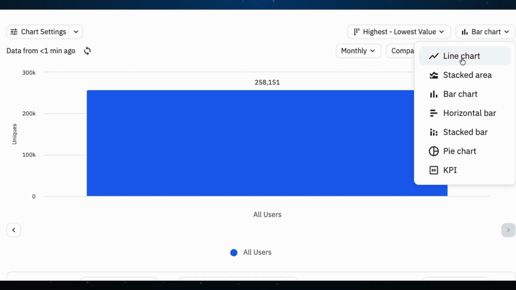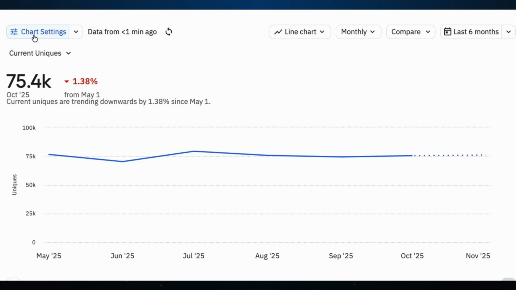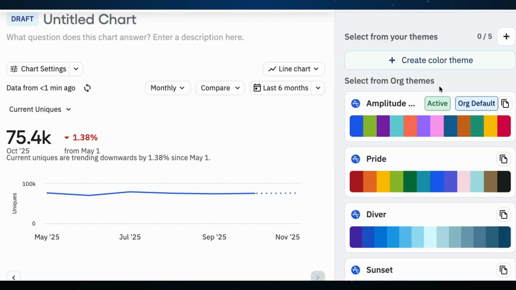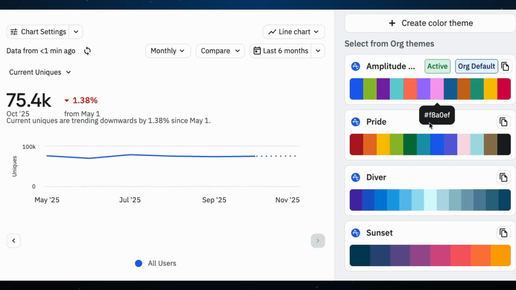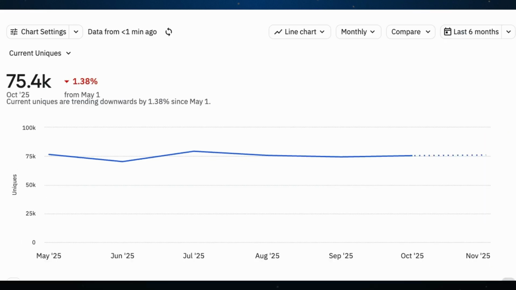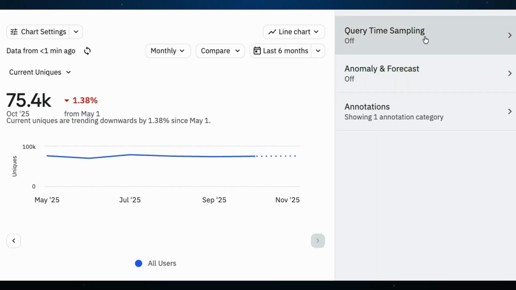And now Amplitude also has chart settings here. And the chart settings actually tell you, for example, the color theme. So you can put your own color theme for your organization and then use that color theme across all your charts. And there's a few other things like you can sample data, you can do some anomaly and forecast. These are typically enterprise add-ons, so if you have them, you can use them. You can do some annotations if that's relevant to you as well. And that is step 1.